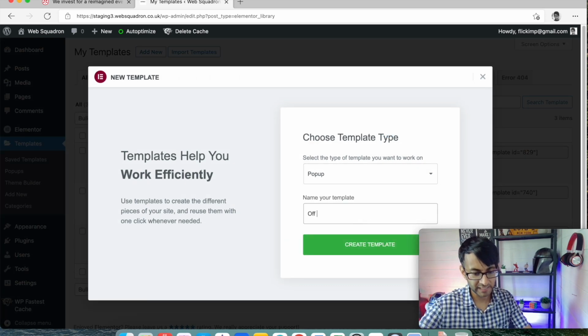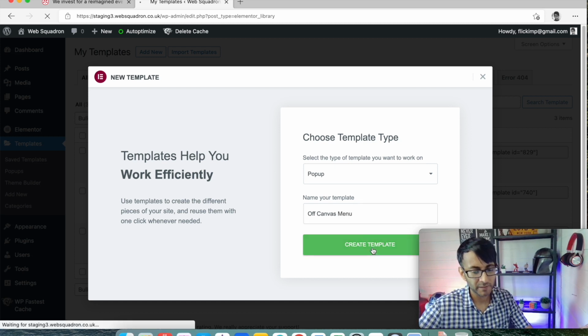So we go over here, and there we go, and we're going to pick pop-up, okay, and I'm just going to give it a title. I'm going to call it off canvas menu. Make sure you give it a name that you can remember. Okay, right, so create template.